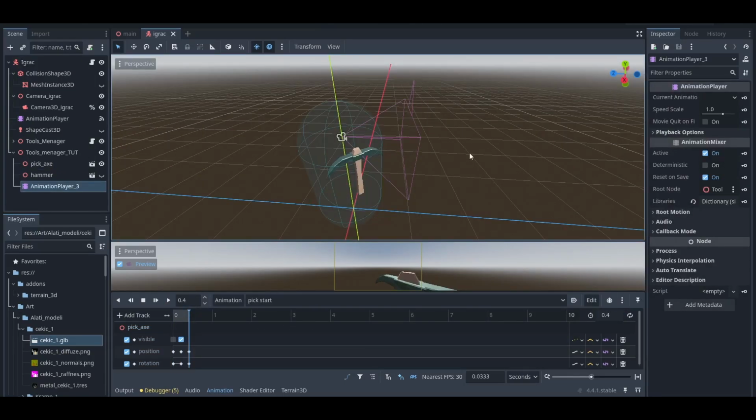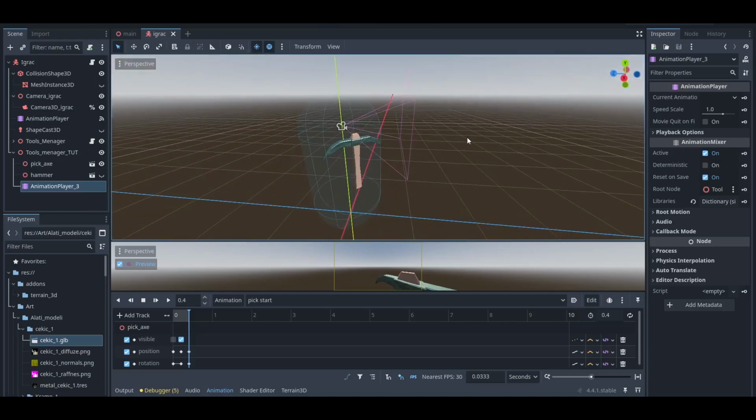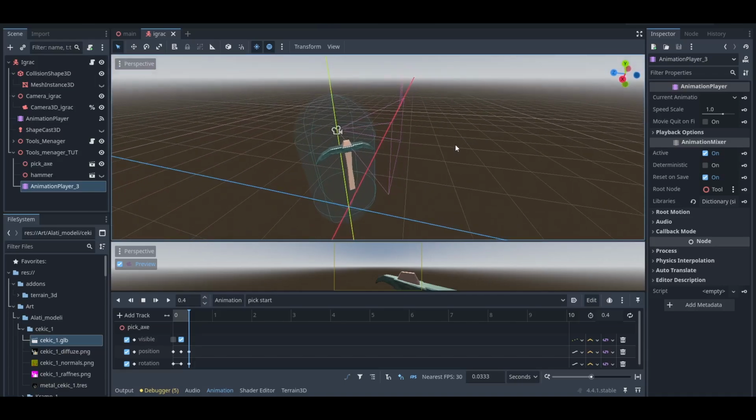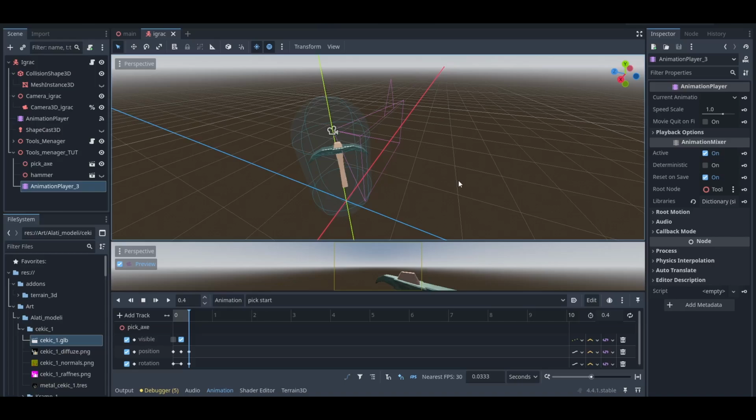As you can see, making animation in Godot in first person is very simple, but implementing it in the game is very difficult. So if you don't know the basics of programming, you need to learn that, because you need to make a tools manager script. When you have 10, 20, 50 items, it will be difficult for you to manage. In the next video maybe I will show you how to make a tools manager script.